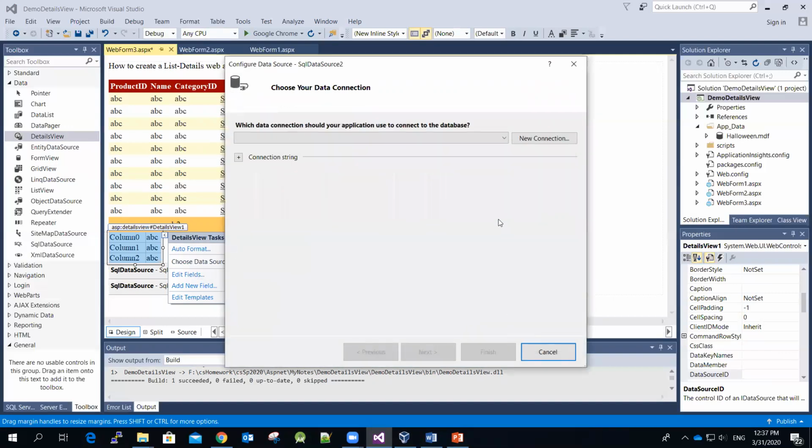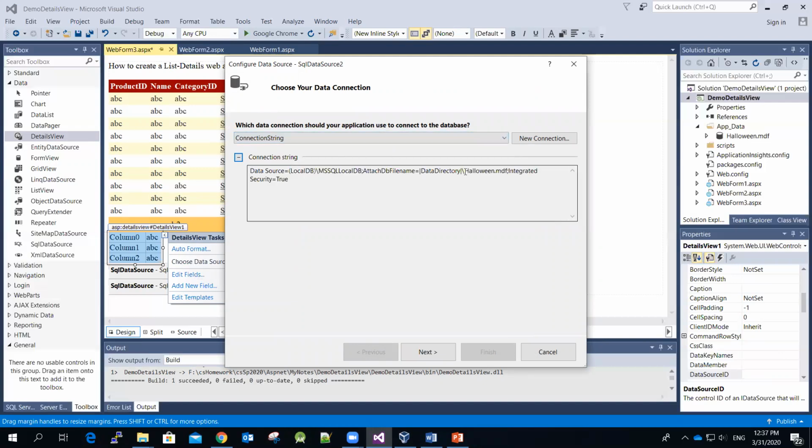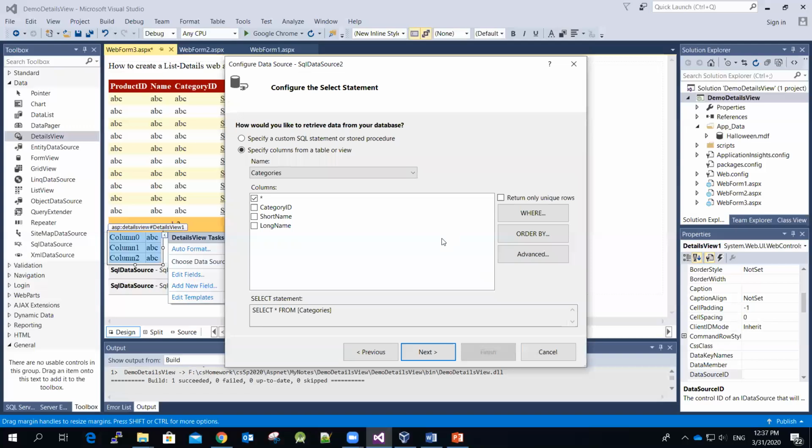Click OK, and then the connection string will be the same. Make sure you use the same database. Click next, and then select the products table. Then select all the fields.